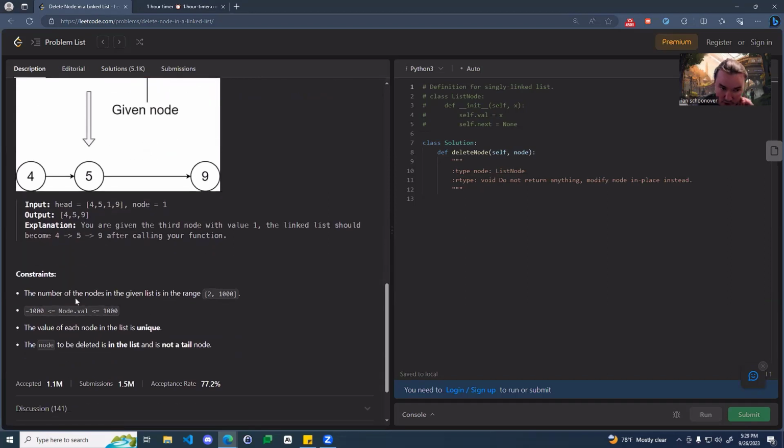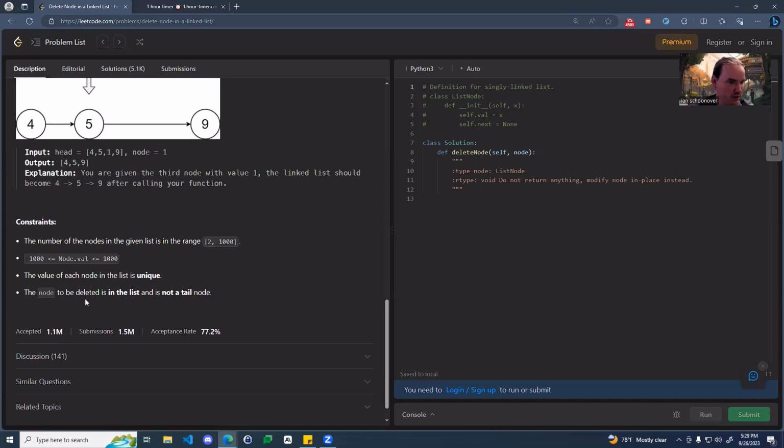Okay, constraints. The number of nodes in the given list is in the range 2 to 1000. So there's going to be anywhere between 2 and 1000 nodes. And then the node value is greater than or equal to negative 1000, less than or equal to 1000. So that's interesting. The node value can be either a negative or a positive integer. The value of each node in the list is unique, so there's never going to be any duplicates. That's good to know. The node to be deleted is in the list and not a tail node. Okay, cool.